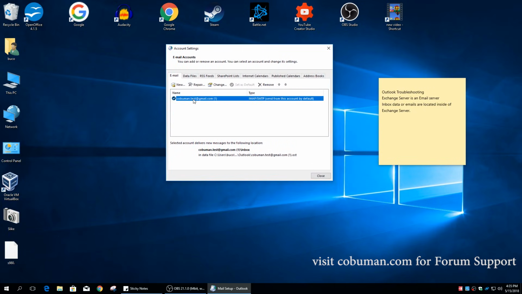So right now I have set up what is basically called IMAP/SMTP server settings for a Gmail account that I'm using. But nonetheless, this is how it will look in a business environment. You would have your email address here, and it would tell you what type of account you have set up.